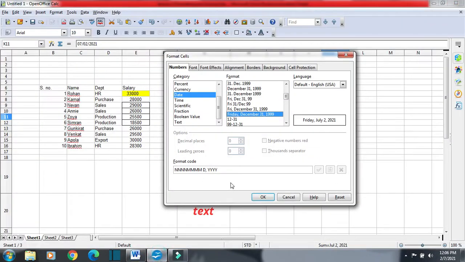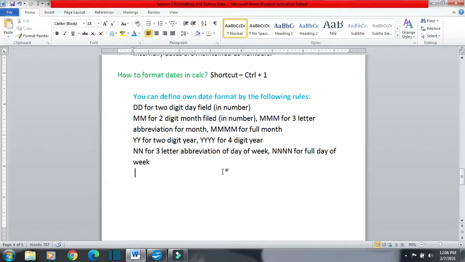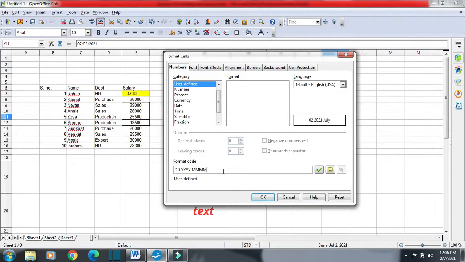If I want to have my own format, I can just type, suppose DD for the day, and then YYYY because I want the year, and for month, you know very well, we have MM. If I want the whole name of the full month, I will just go for MMMM, and like this, I will just click on Add, and it will get added. Okay, so this way we can create our own format also.